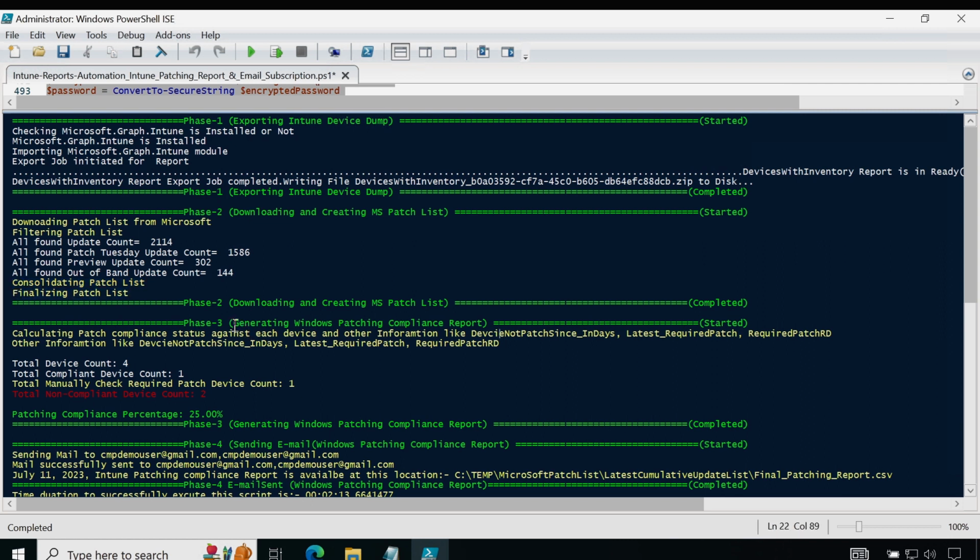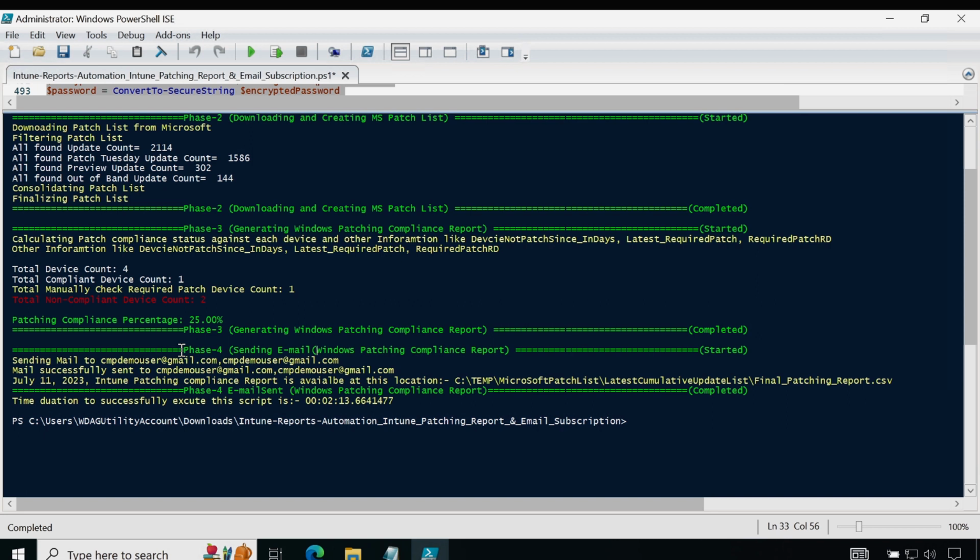And in phase 3, it's generating the Windows patching compliance report, calculating the patch compliance status against each device and other information like devices not patched since in days, the latest required patch, and the required patch release date. Then we are able to see the summary also. In my environment I have 4 devices, out of which 1 device is compliant, 1 device is manually checked, and 2 devices are non-compliant, and the compliance percentage is 25.